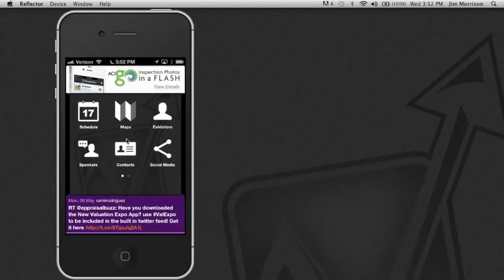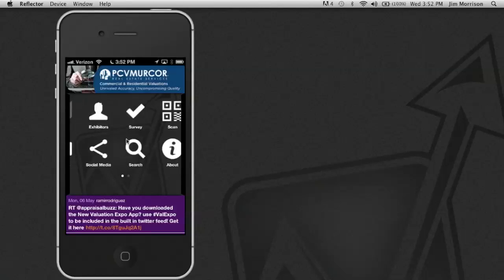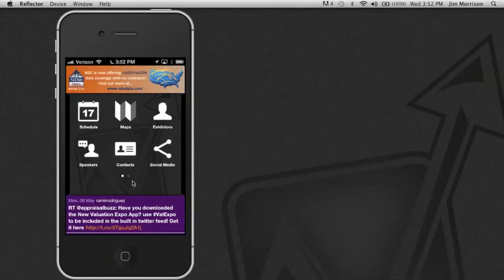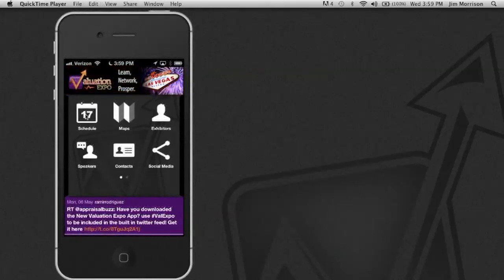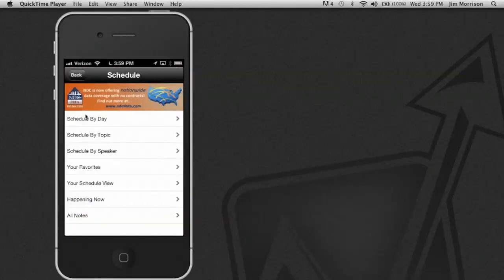As you can see, the main screen is showing 6 icons. There are a total of 12, including the second page. Let's quickly go through those on the iPhone 4S. Okay, so let's take a look at the actual icons. Let's click on Schedule, which is the calendar with the 17 in the middle, which just happens to be the first day that registration is open at Valuation Expo.